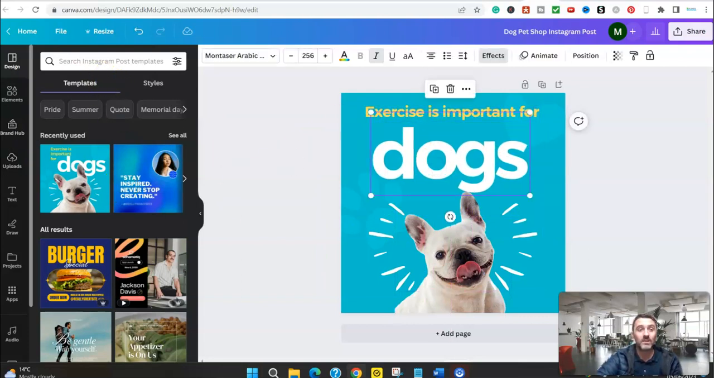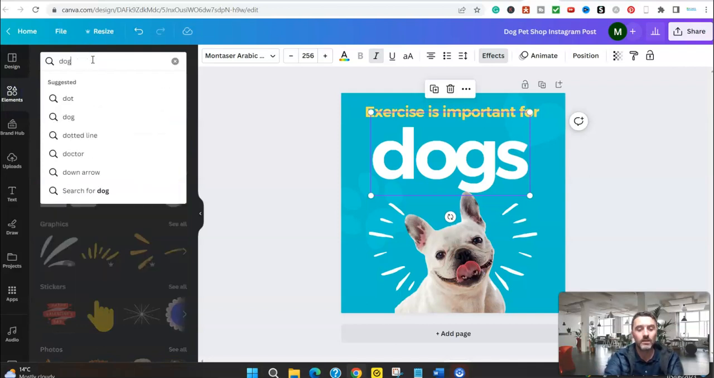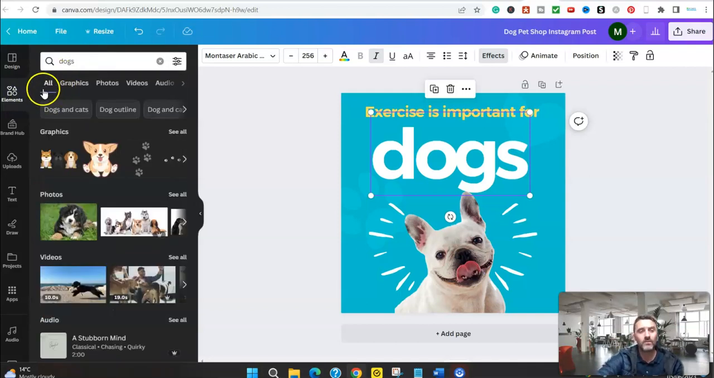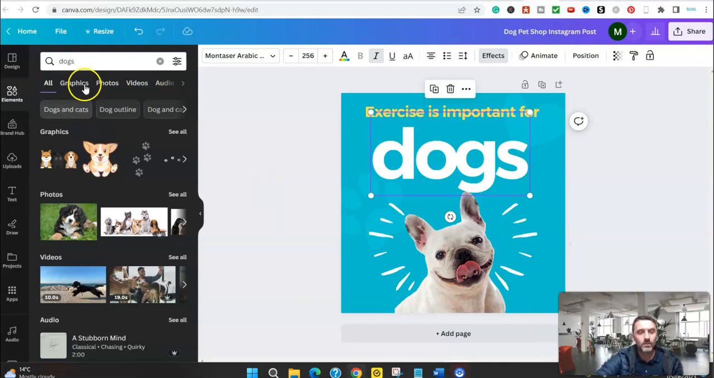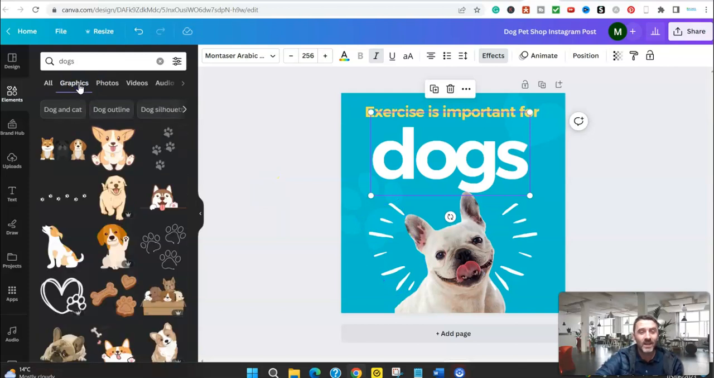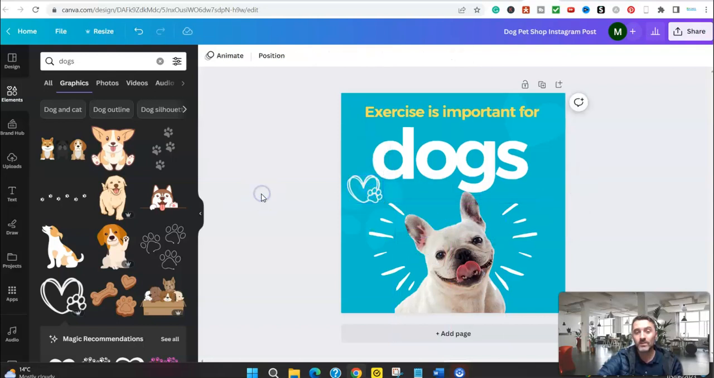So let's just say I wanted something else on here related to dogs. So I come to elements on the left-hand side, and I'm just going to type in dogs. And then we've got along here, look, graphics, photos, videos. So if I wanted a couple of graphics on there, I click on here and I can go down and have a look at these. And again, if I like any of these, I click on here and I just do this. Like so, I can put this wherever I like on the page. Straightforward, I think we'll agree.